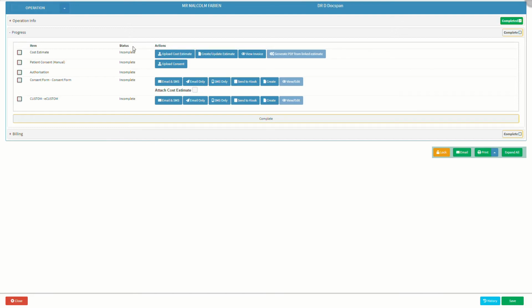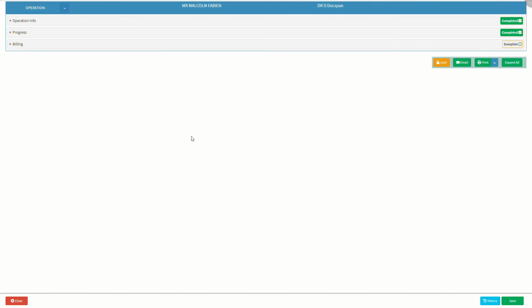Status will show whether the task or item has been completed by the patient. Actions will show various actions or buttons relating to uploading documents, sending SMSs, and so forth. Click on the Complete button to complete this portion of making the theatre booking.